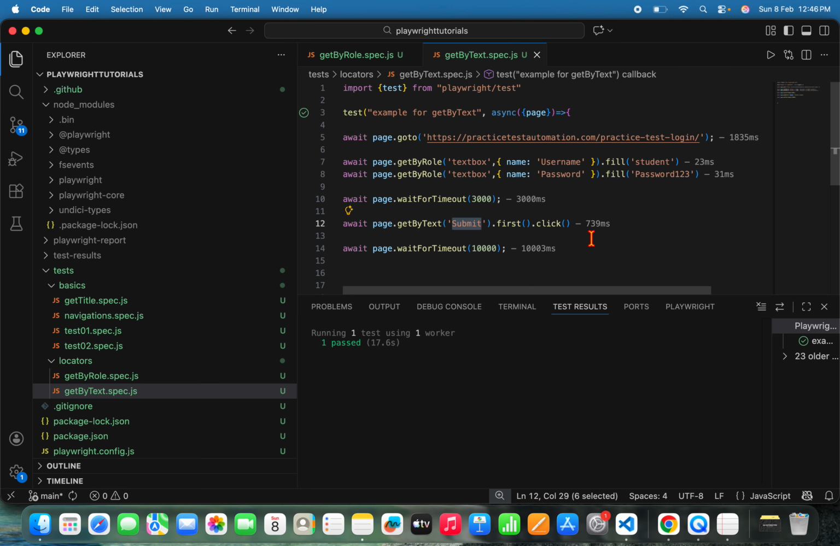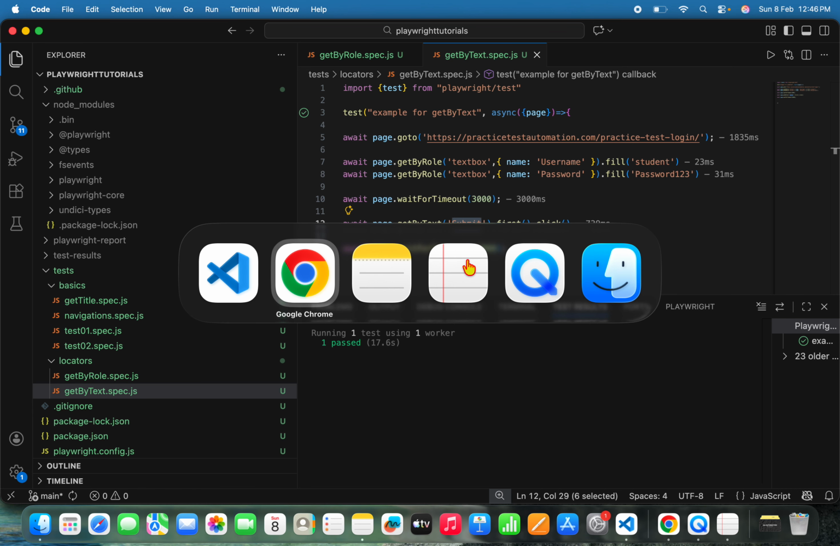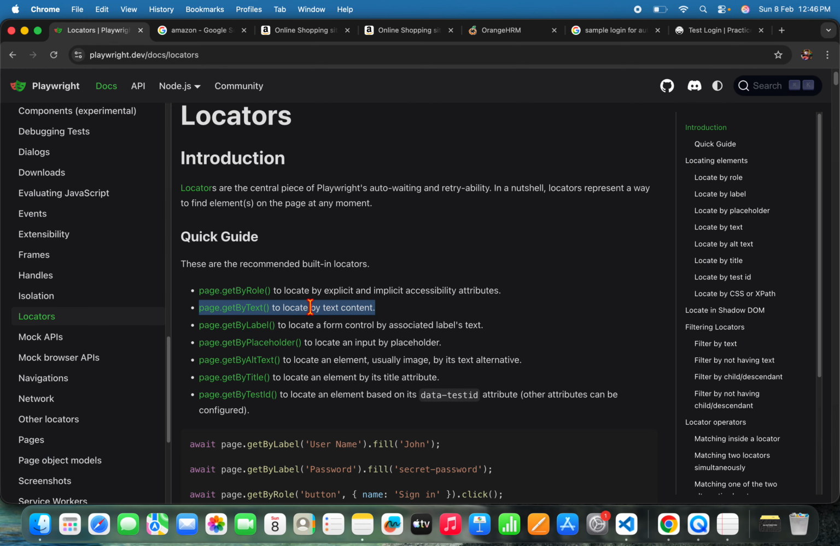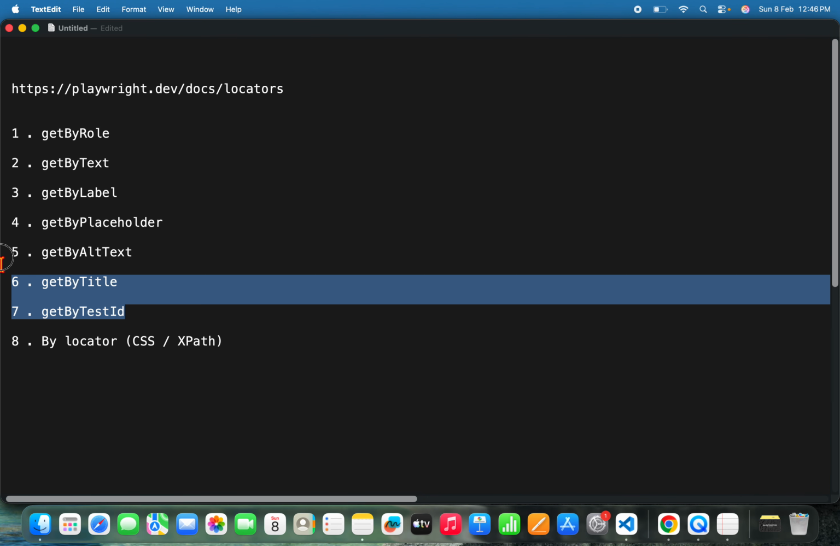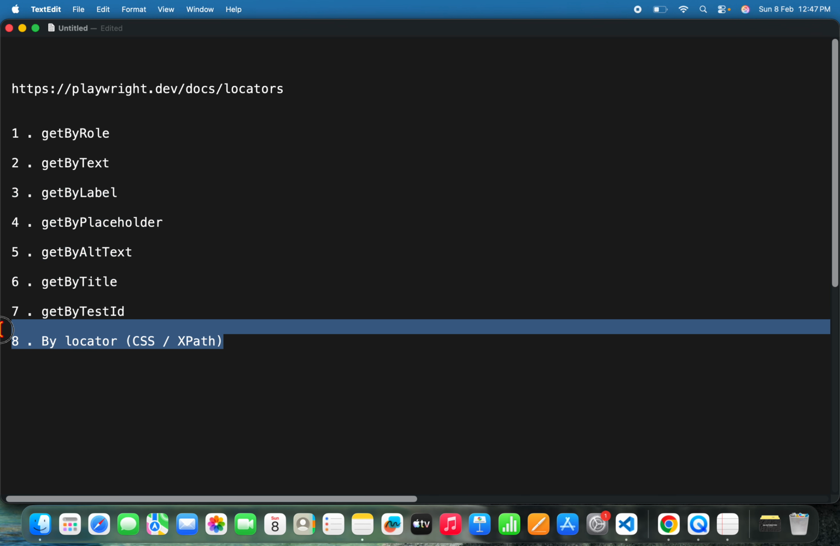But for now, just focus on the different inbuilt locators available, the locator identification mechanisms available in Playwright, and learn them. In this session we have covered getByRole and getByText. In the next session, we would cover the others. We have another 1, 2, 3, 4, 5, and we'll cover them. And then we'll come to getByLocator. So we'll complete these 5 and then we'll come to getByLocator.